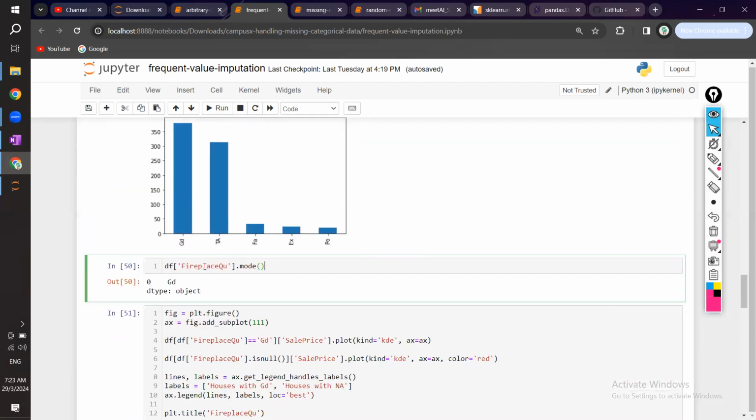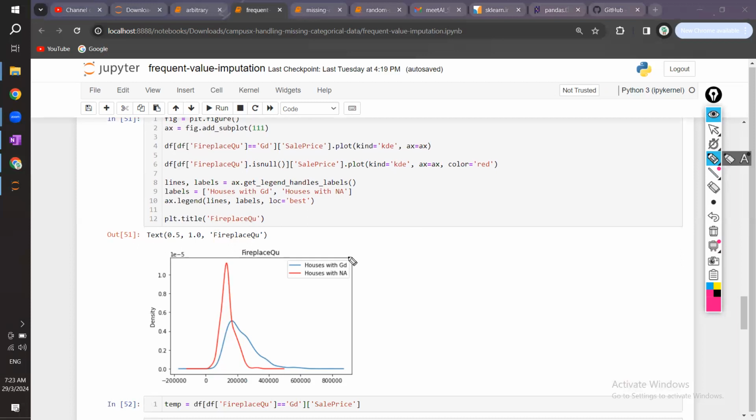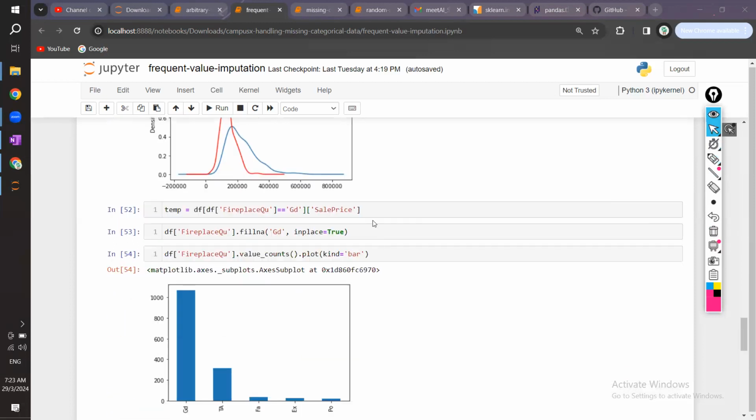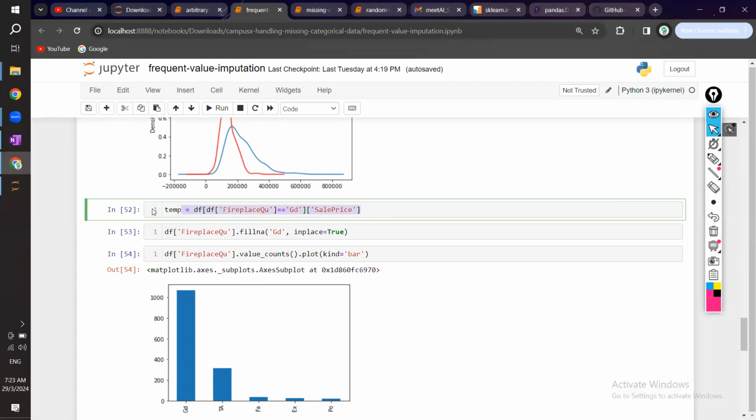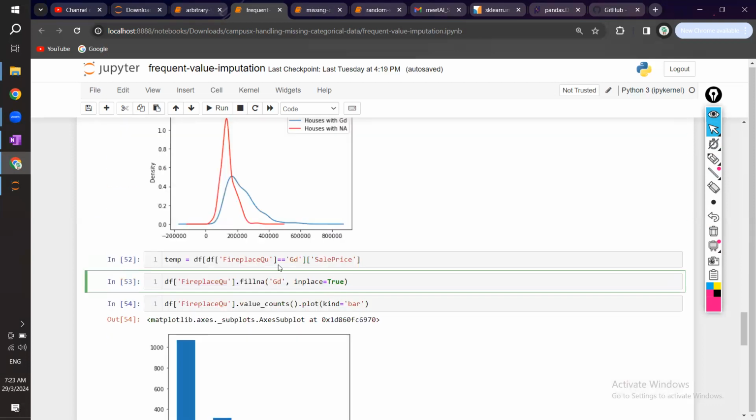So my mode is GD. Obviously, as you can see, this is GD, and this is my distribution, wherever the fireplace is having GD and wherever the fireplace is having null. And next, we are going to fill it with GD. GD is the mode, and once you fill it, you are going to see the value counts again, and you can expect the same thing.